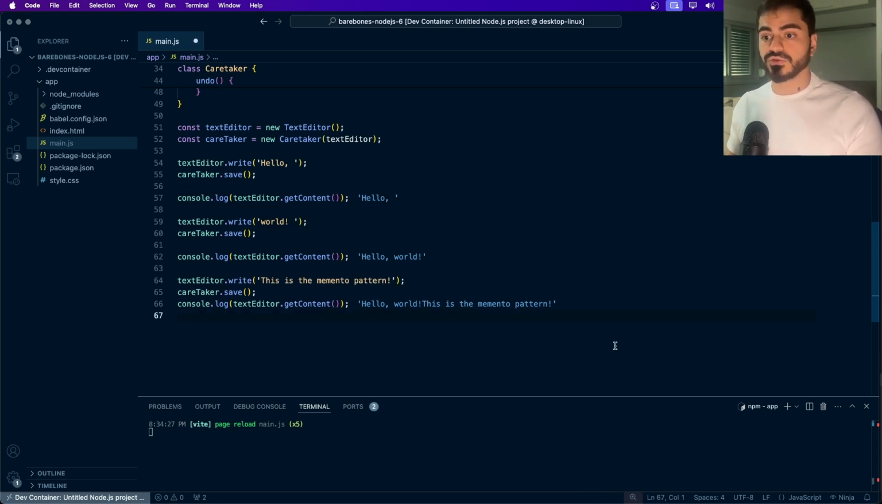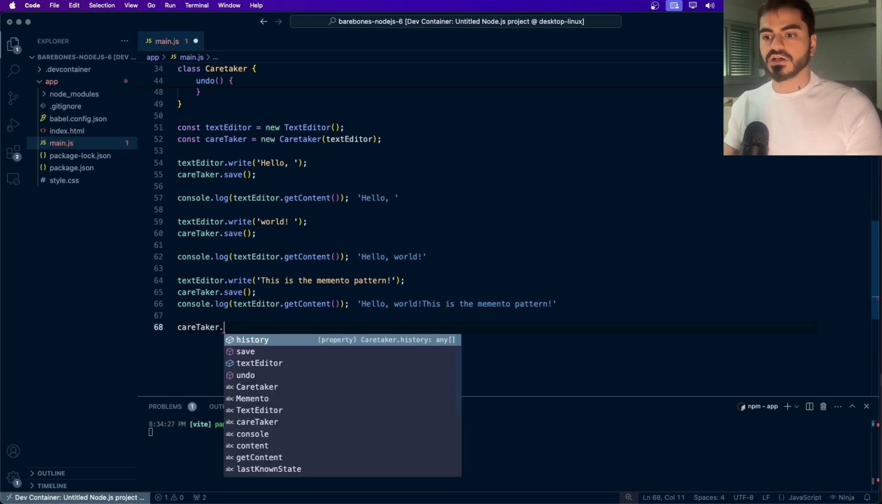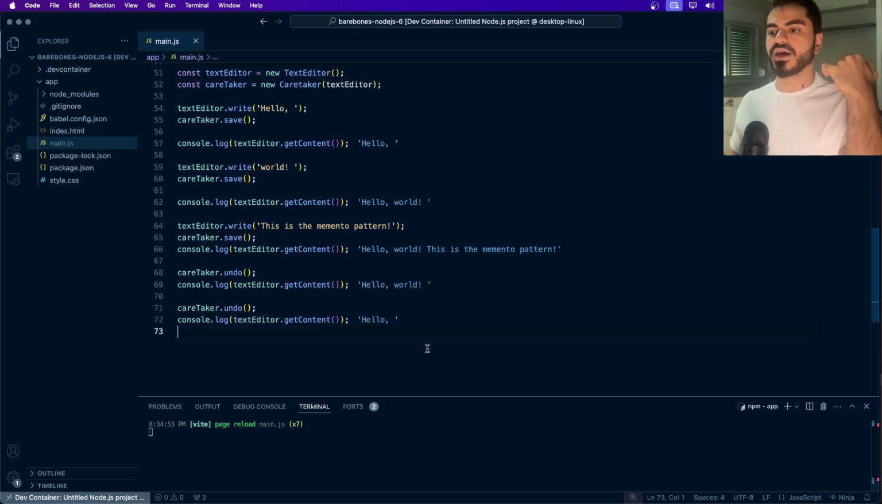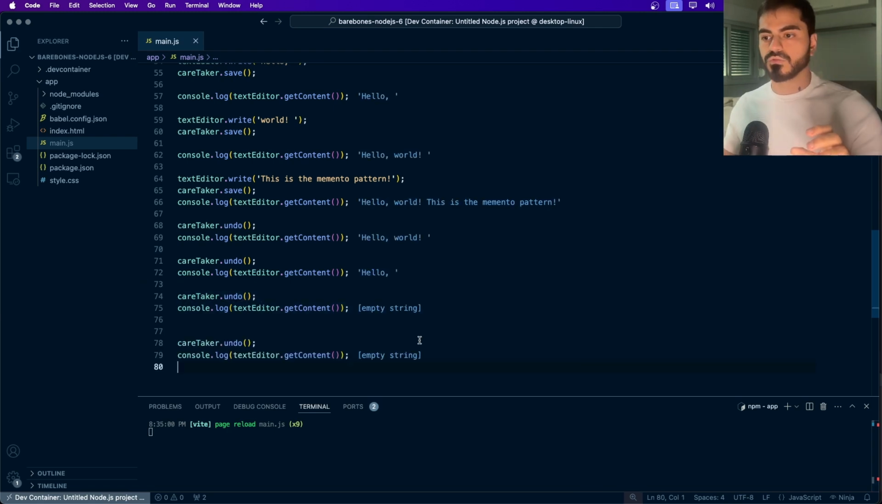And now let's do the undo part, right? So let's say that we want to undo the last piece of text that we added. So we can go ahead and just call caretaker.undo. Then if we console log the textEditor.content, you can see that it undid the last piece of state that we had. Then we can go ahead and do that again. You can see that it also undoes that, and we can go further and do that whenever we want, right? All the times we want.